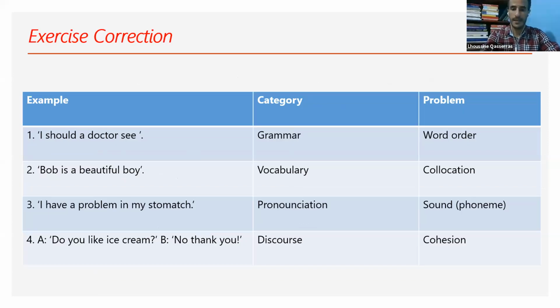Exercise. So this is the correction. "I shoot a doctor." It's grammar, word order. "Bob is a beautiful boy." What do you think? It's vocabulary. We can say "Bob is taller" or "Bob is a beautiful boy." What's the correction? Can someone correct? What's the correction?